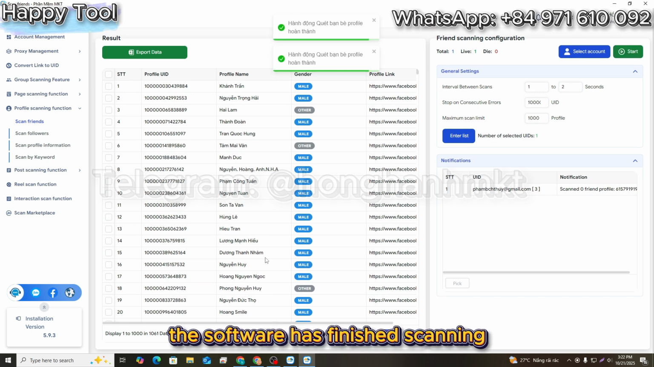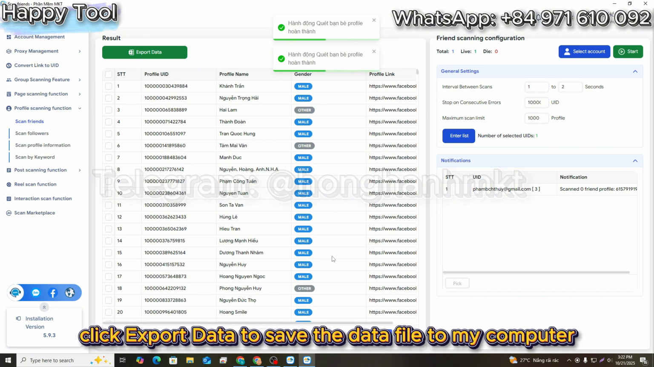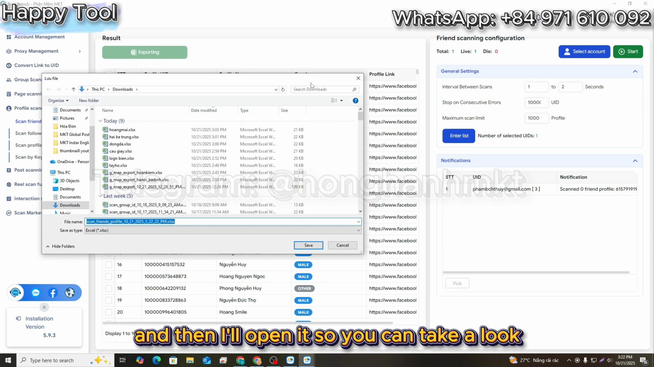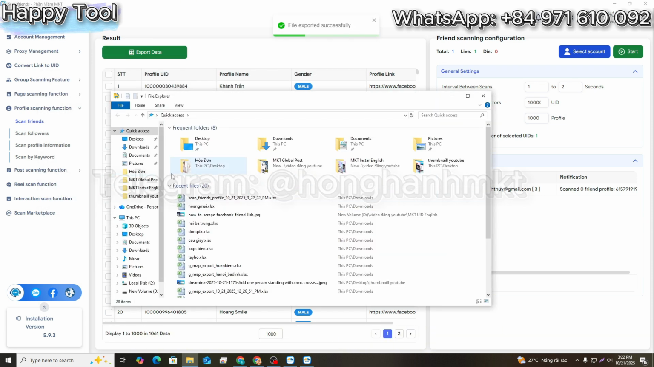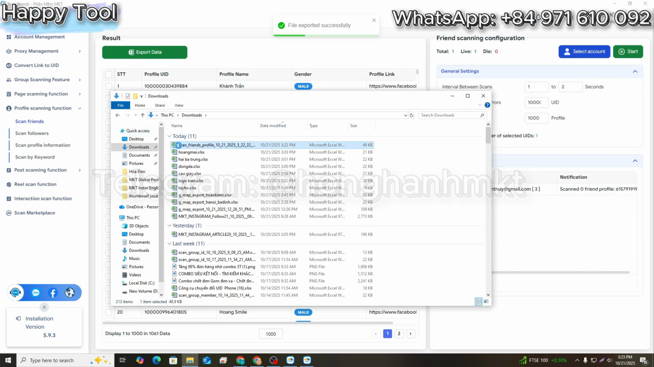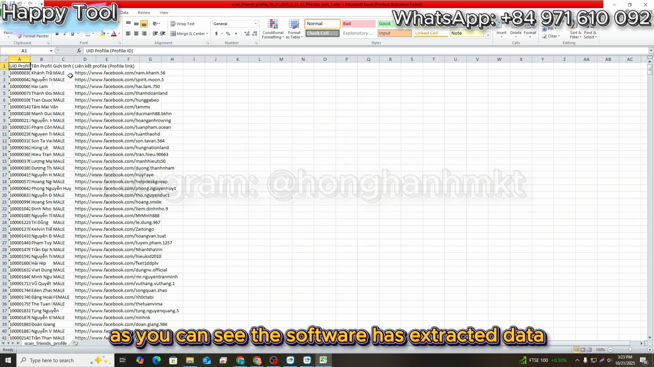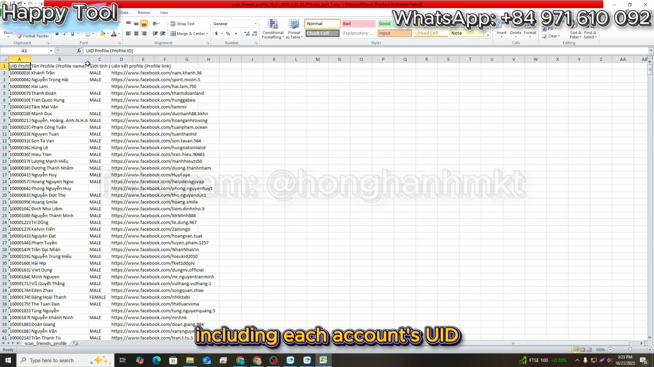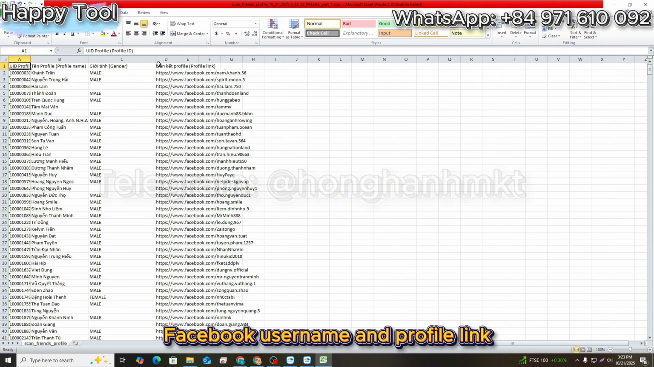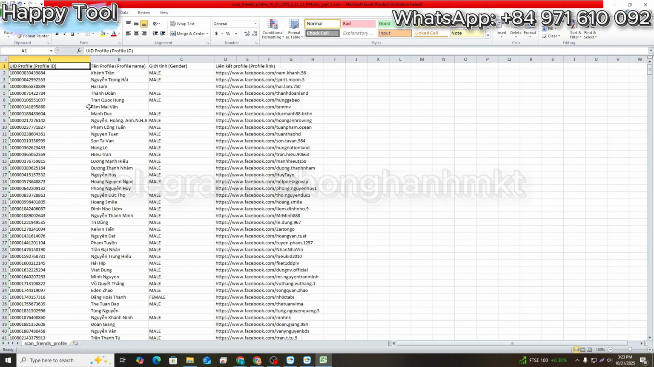The software has finished scanning. Now, click Export Data to save the data file to my computer, and then I'll open it so you can take a look. As you can see, the software has extracted data including each account's UID, Facebook username, and profile link.